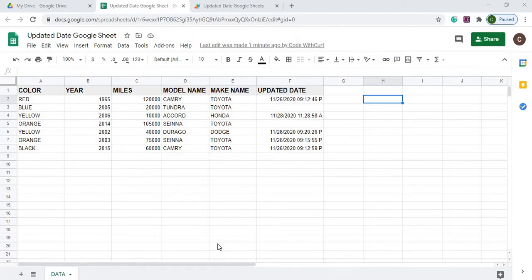In today's video, we are going to add an updated date to our table column here. So every time we update something in our table, anything here, it's going to populate a date over here. And we're going to use Google Apps Script to do that with an onEdit function. And I'll demonstrate here how this works.